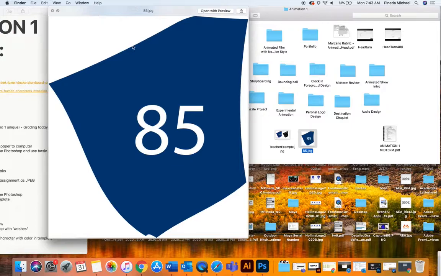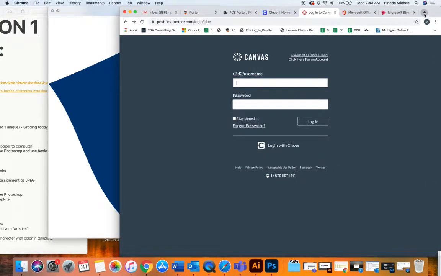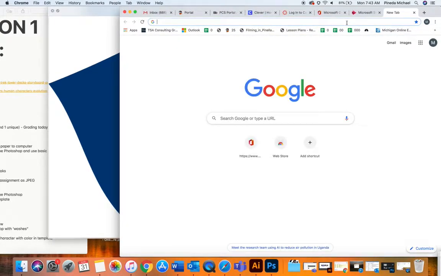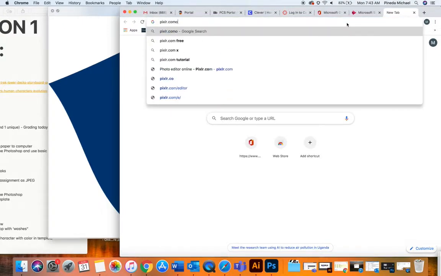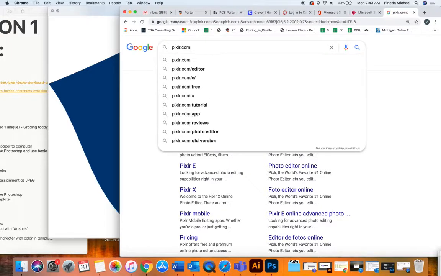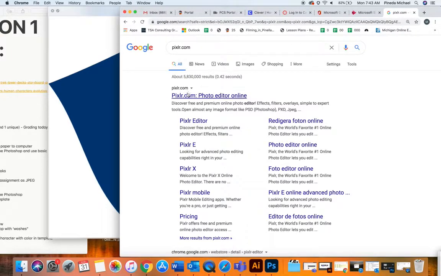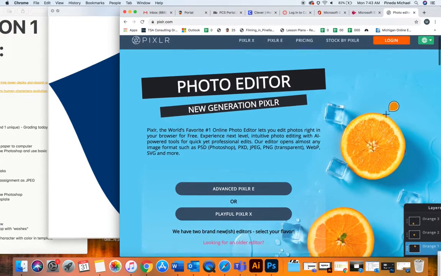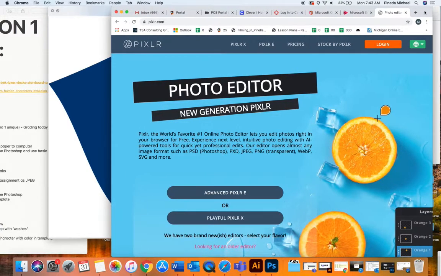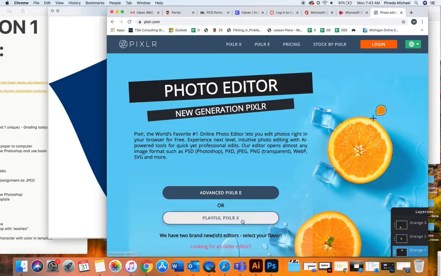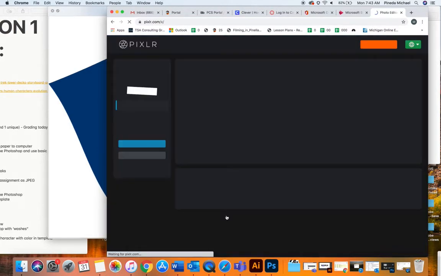If you are an at-home person and you have a school-issued computer and you can't download Photoshop, I would like you to try a website called Pixlr. Oh no, I'm all over the place today. Pixlr.com, okay? Pixlr is an absolutely free online cloud-based software. And if you go to, you can do advanced, or I'm just going to do playful.